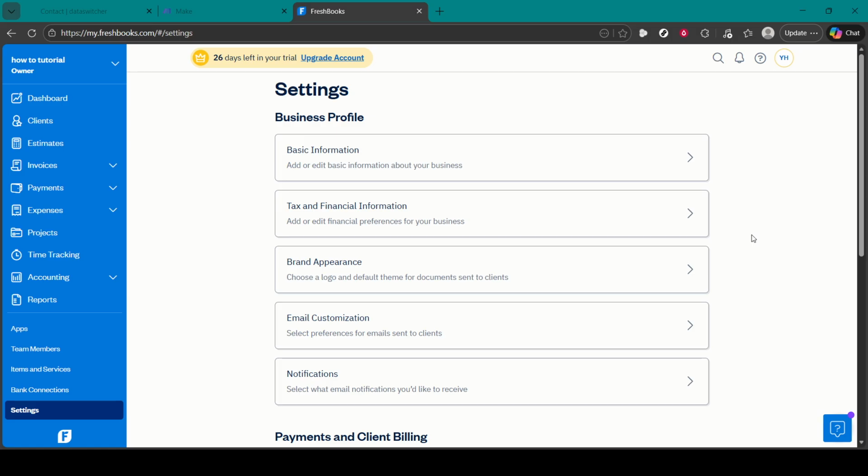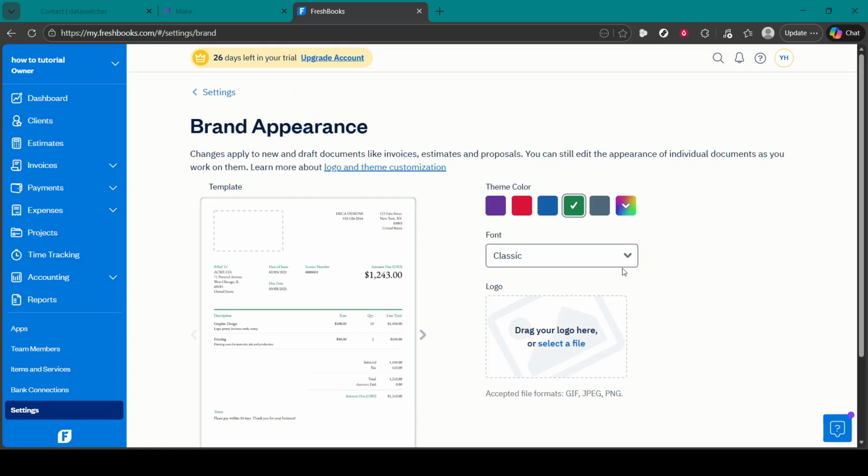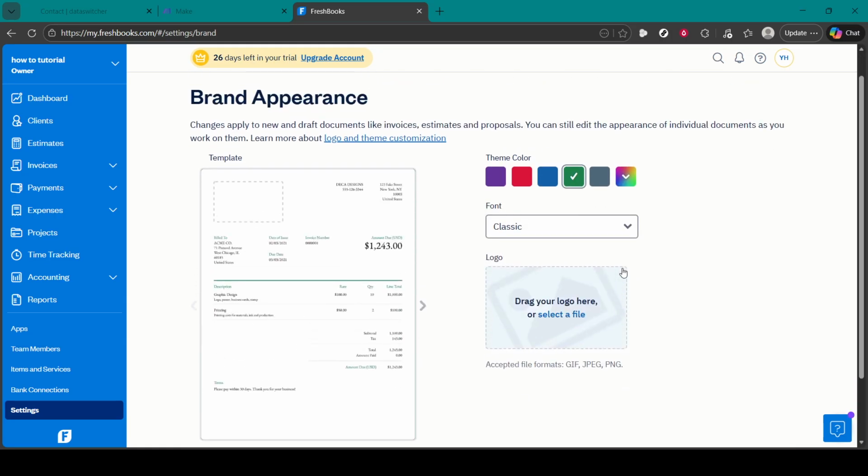Inside Settings, choose Brand Appearance. This section is dedicated to your visual identity. It controls elements like your logo and the way it shows up on invoices and estimates. So this is the right place to make your business feel consistent and recognizable.